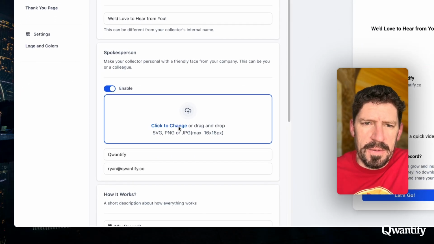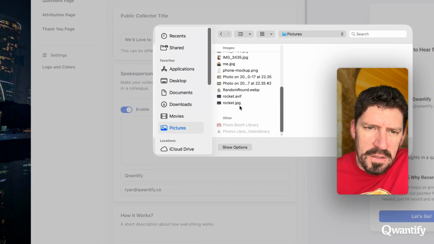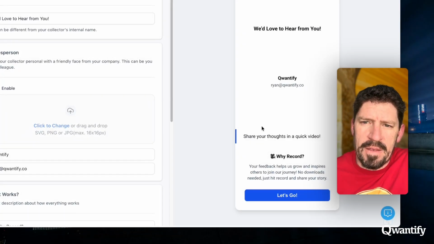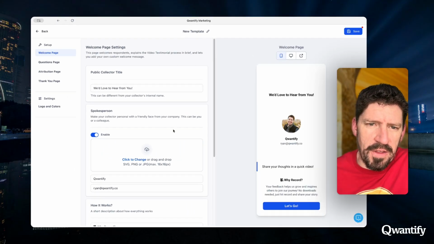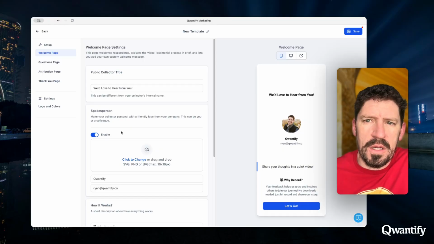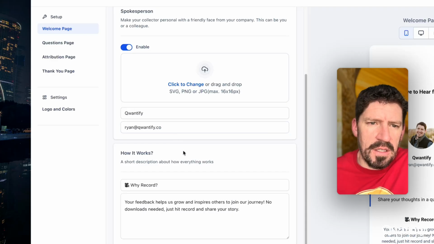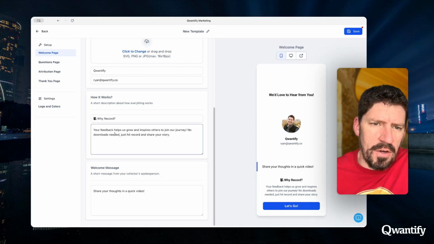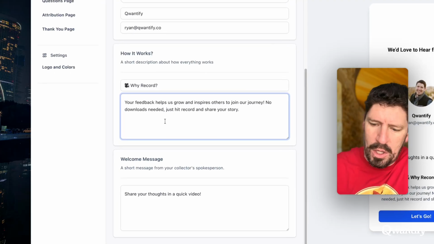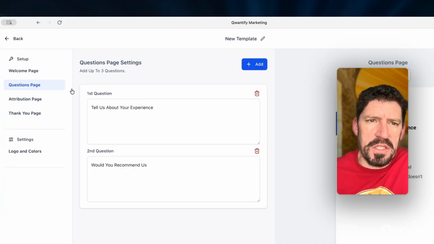And so you could choose your, let's see, it's a picture of myself. So you can put a picture of yourself there, or you can put your business's logo. You can change the contact info, contact email. You can update any of this text that shows up anywhere here. So your feedback helps us to grow and inspires others to join our journey. No download needed. I prefer no download needed. But yeah, you customize it, get a preview, go to the questions page.